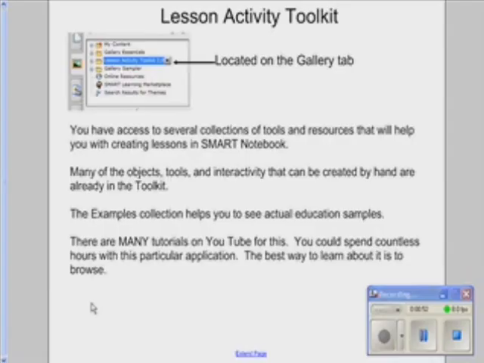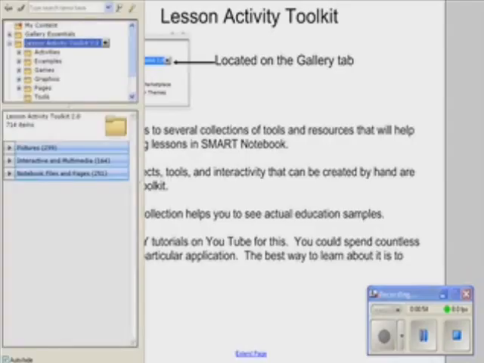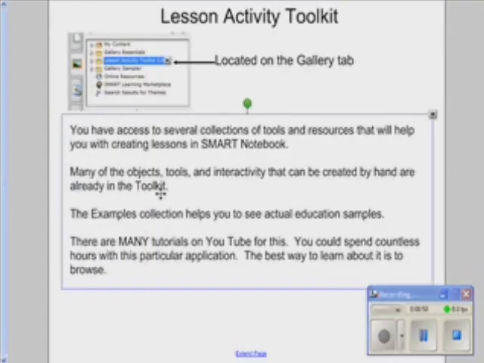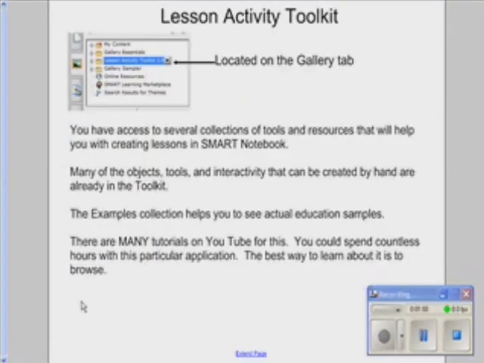If you go to the examples section of the toolkit, which is right there, what you're going to notice is that there are actual education examples there that you can take, and with just a little bit of tweaking, you can use them fairly simply. And there are many tutorials on YouTube and TeacherTube, and you could spend countless hours literally doing some of the things that you could do with the Lesson Activity Toolkit. It's probably the most powerful application for educators to be able to use.